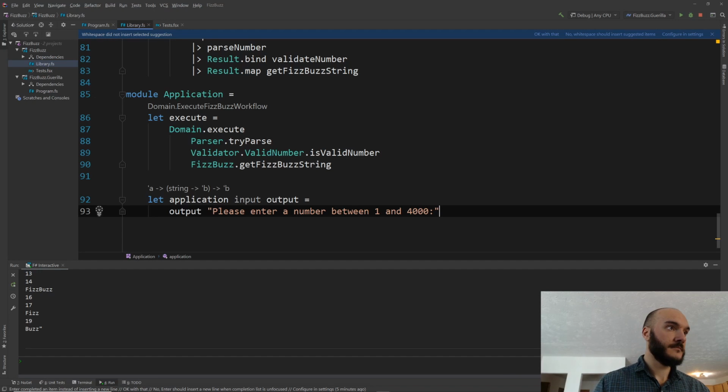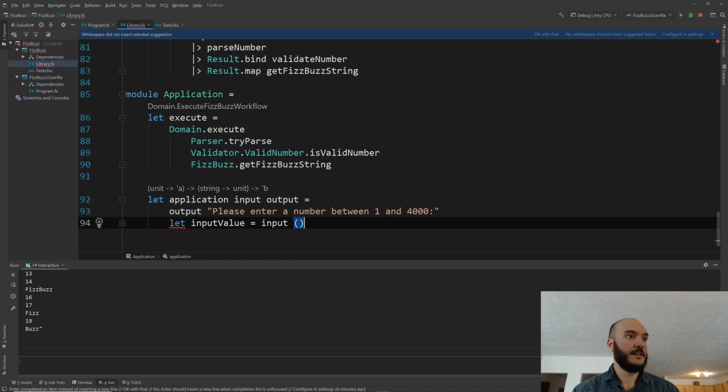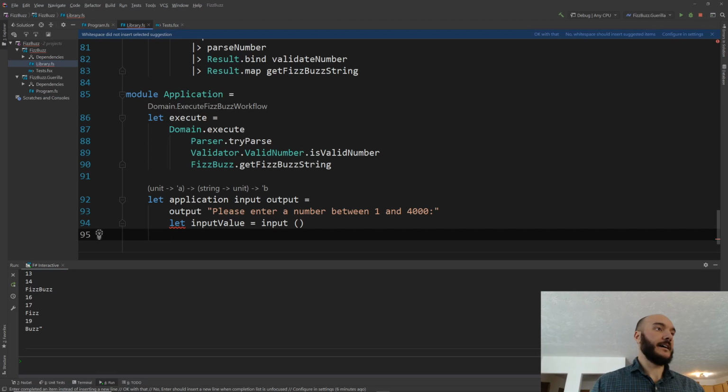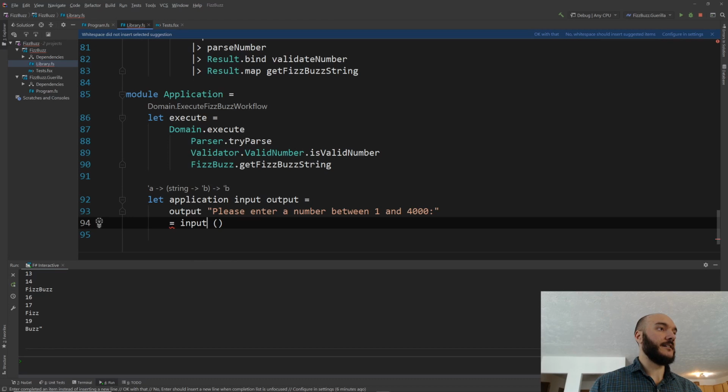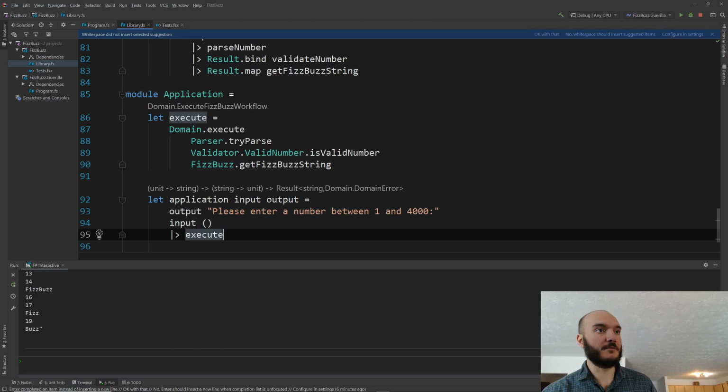Next thing we do is we get the input here. So we do let input value is equal to input, and we call it with unit, right? So we give unit because it's an impure function. And I'm going to get an input value. With that input value, I can pipe it into execute. This will give me a result of domain error and string.